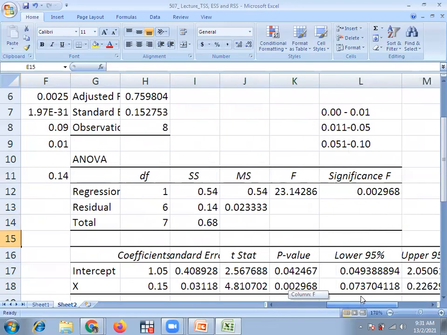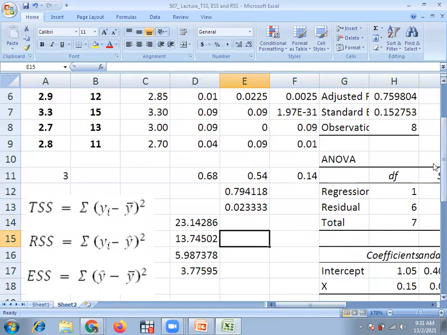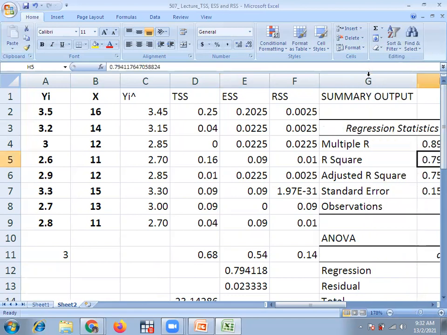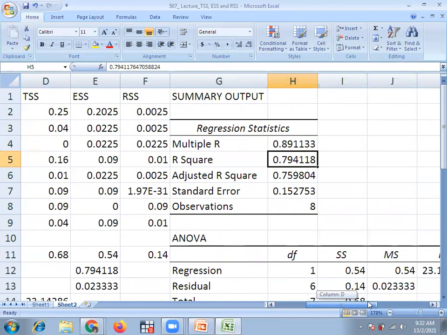Okay. So with this, we are able to see how to obtain TSS, ESS, RSS, how to test the goodness of fit, and once we are obtaining the R-square value, how we can interpret. The interpretation is very important, right? How much percentage of variation in Y is explained by X, or is explained by the estimated regression line, or by the regression model. For example, if here the R-square happens to be 0.794, it means 79.4% of the variation in Y is explained by X.